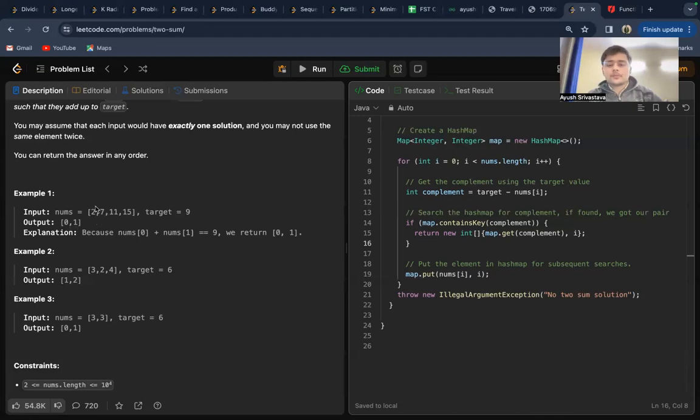The index of the complement and the index of nums[i]. Basically, this nums[i] index, that is 0, will be returned through this, and the complement 7 in this case has index 1. So 1 will be obtained from here, and 0 will be obtained from here, and the answer will be returned as an integer array that contains 0 and 1.